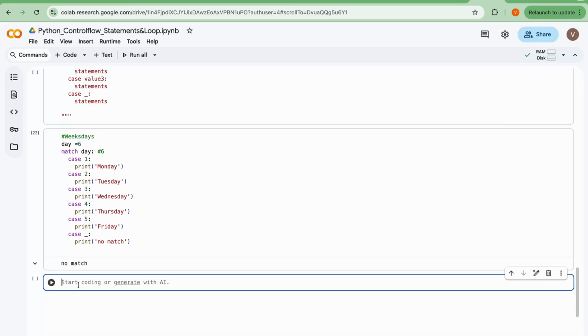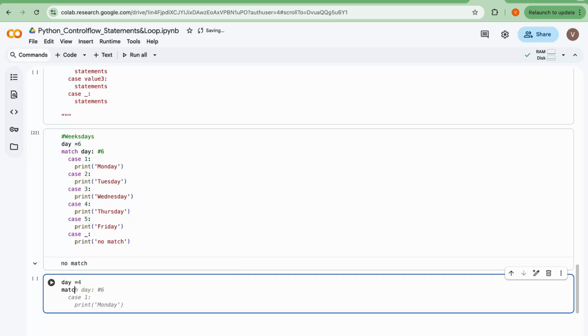So we have a special operator called the pipe. How can we use the pipe? You can use the pipe to simplify this program. How can you do that? Let me write it down.